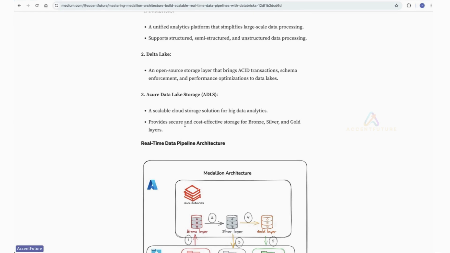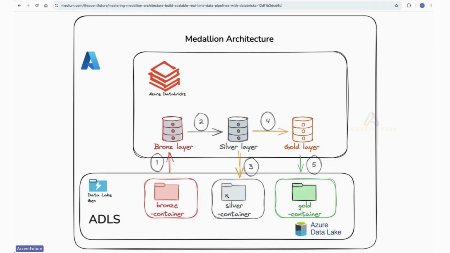Here we are mounting the storage. When I say mounting, it means something like mirroring. If you see this architecture diagram, these are two different parts. Databricks is separate and ADLS is separate. Now we are mounting the locations of the ADLS storage to the Databricks layers.